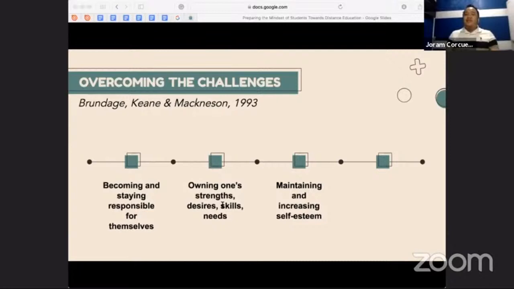Diba? It starts, of course, by creating the right mindset. So how do we create the right mindset? We will show, of course, na ito dapat yung kind of thinking nila. Diba? So we help them. We increase their self-esteem and their self-confidence, right? And of course, number 4, relating to others.